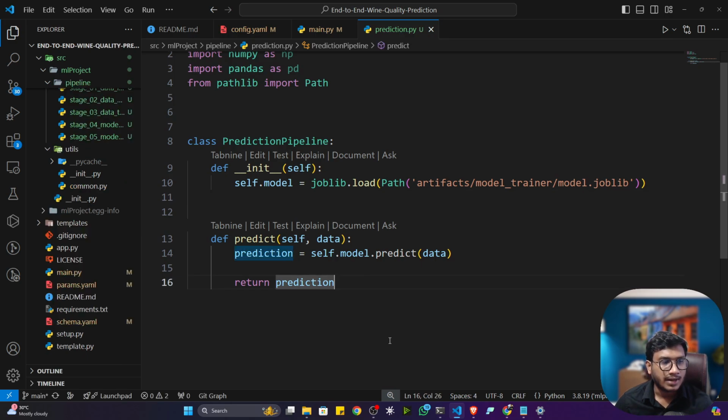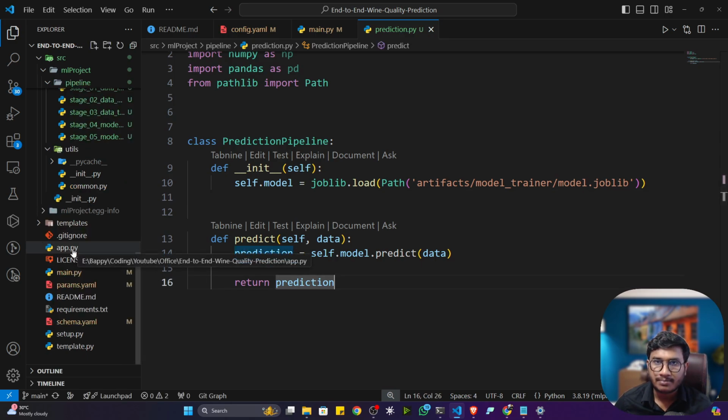Got it? Now, next, we'll be creating the user app. That means we'll be designing that HTML and CSS code. With that, we'll be creating one user application, and there the user can do the prediction. After that, we'll be deploying this project.